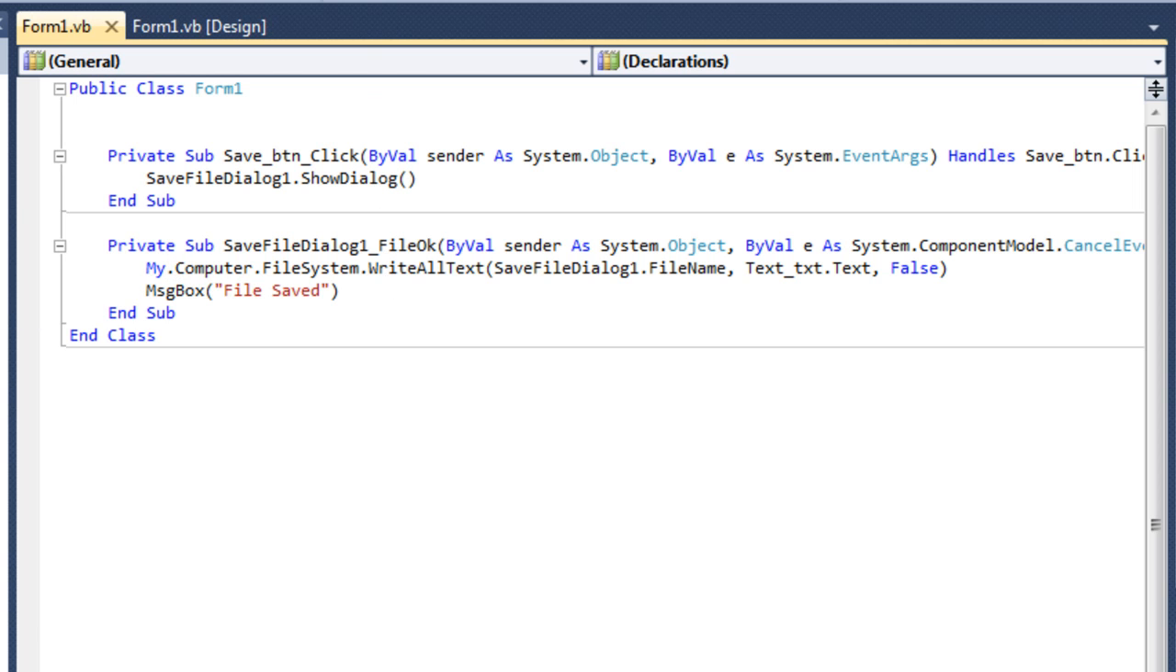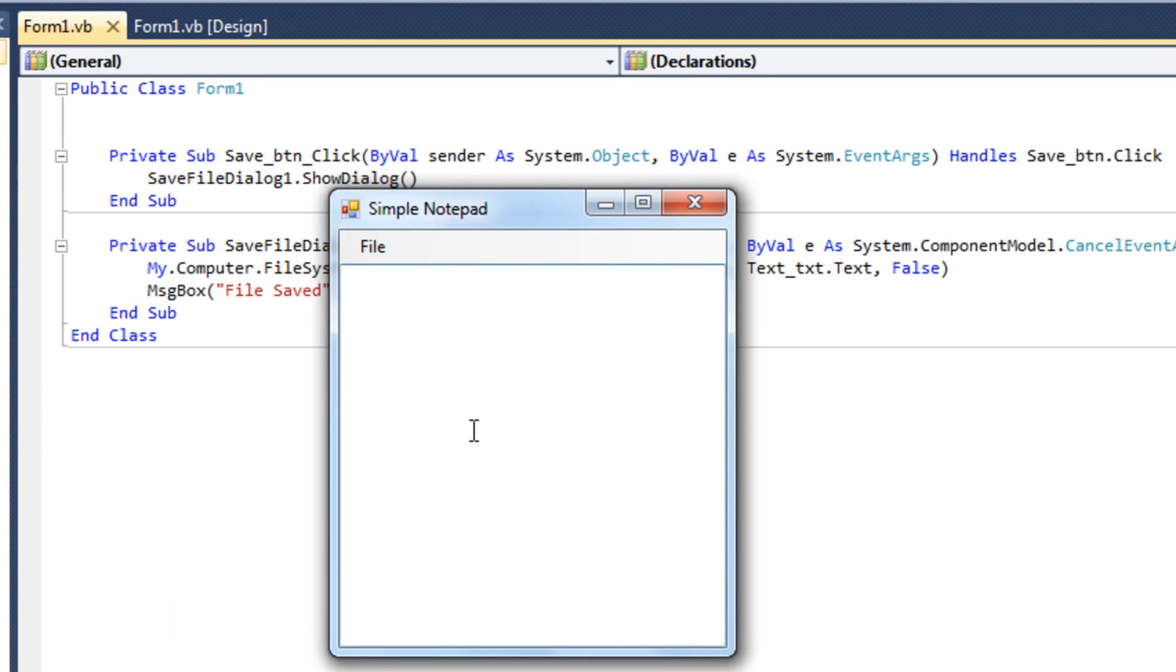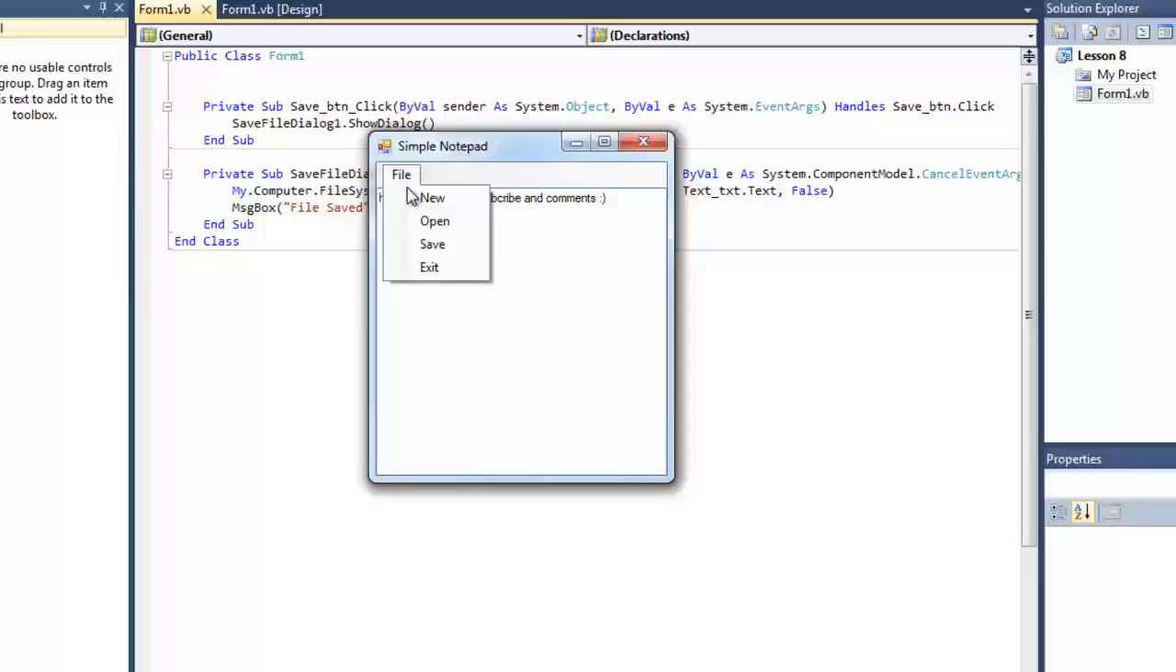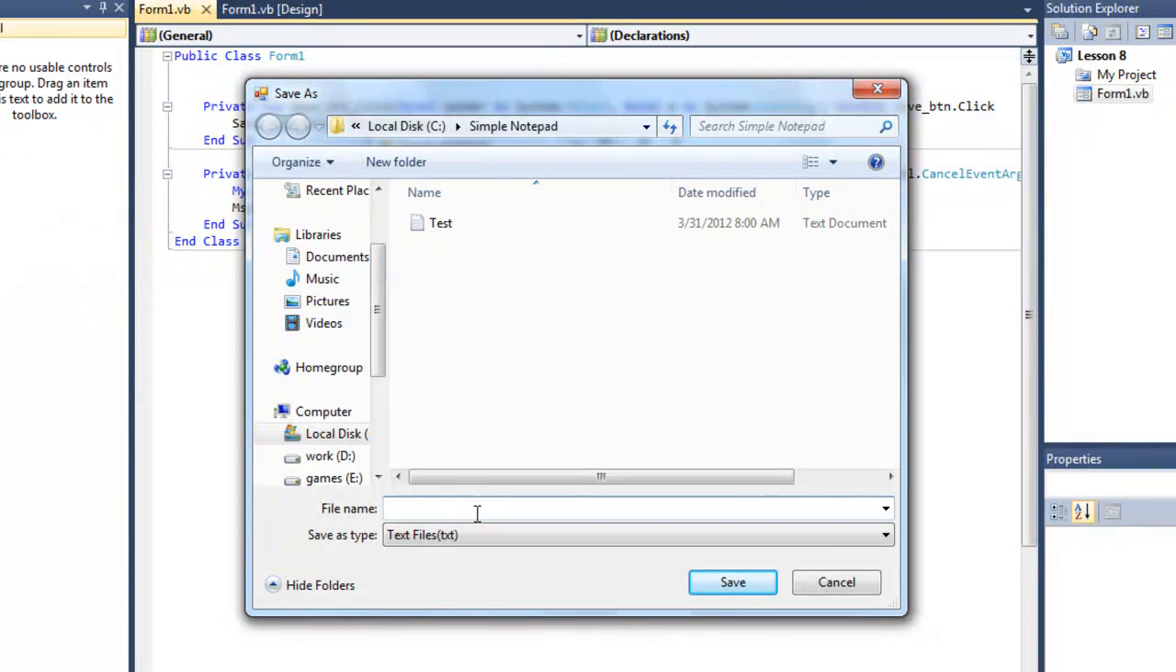So save it and just press the debug button, and let's see. So here it is. I'll type, hey YouTube, please subscribe, comments, smiley face. Okay, just go to file and click on save, and it'll open up a dialog box, and as you can see here, it says text file txt.